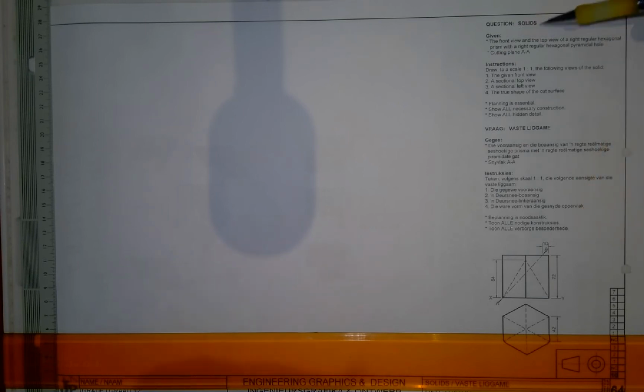So, given the front view and the top view of a right regular hexagon prism with a right regular hexagonal pyramid hole. Cutting plane AA. Instructions: draw to a scale 1:1 the following views of the solid. The given front view, the sectional top view, the sectional left view, and the true shape of the cut surface. Planning is essential. Show all necessary construction and show all hidden detail.